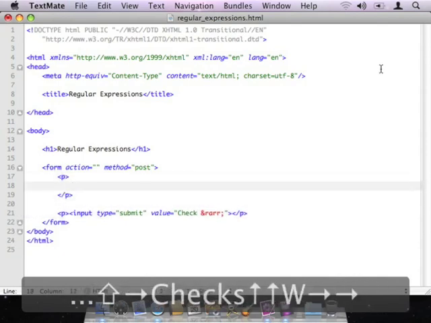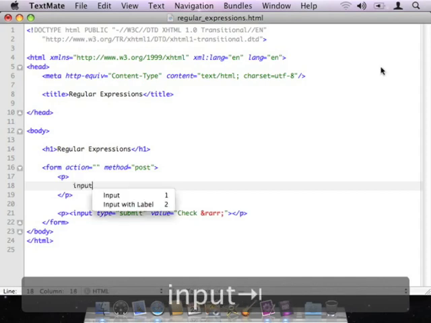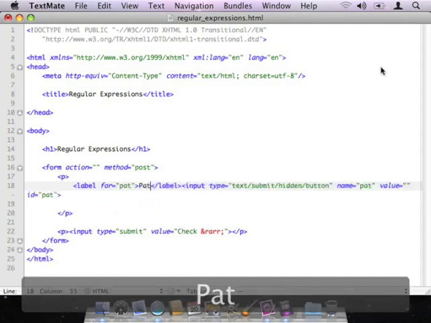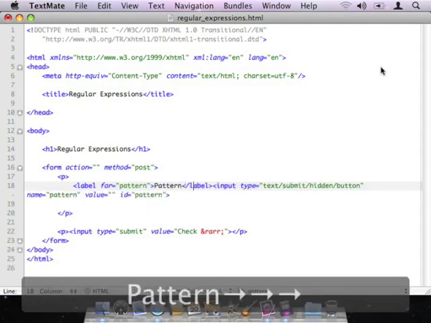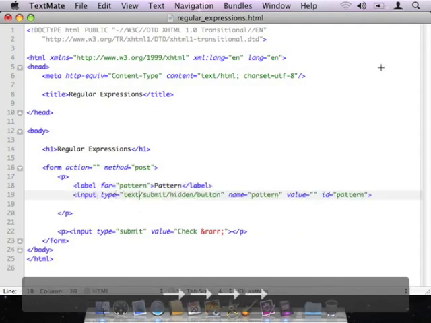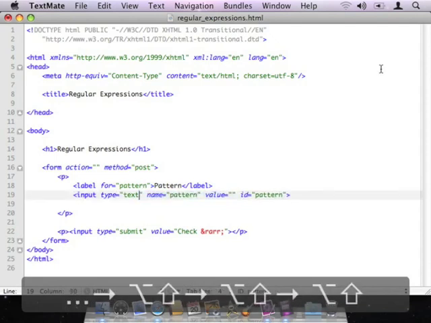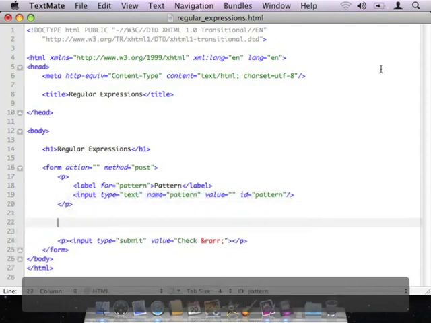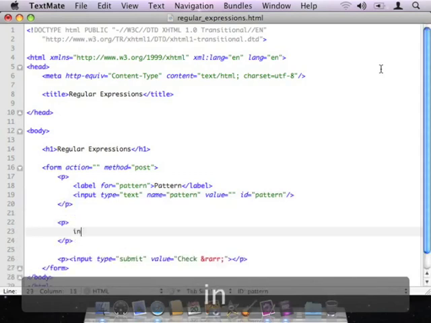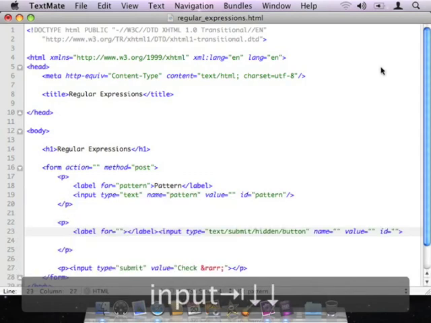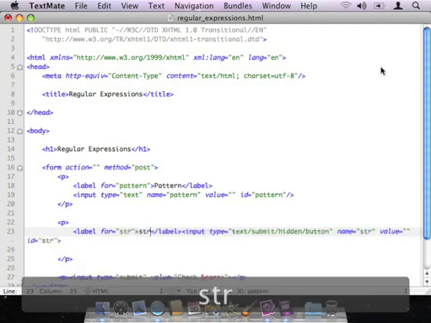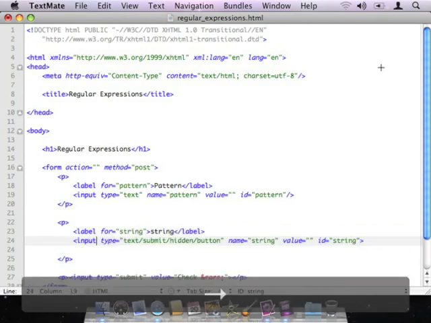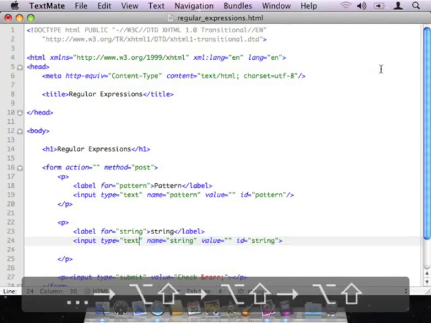All right, here inside the form then let me put in some input fields. Let me put in an input field for the pattern. There we go. It's going to be a text field called pattern. That's that. And let me also then put in a field for my actual string. I guess I'll just call it string. Let me pull that down. This again is going to be a text field.